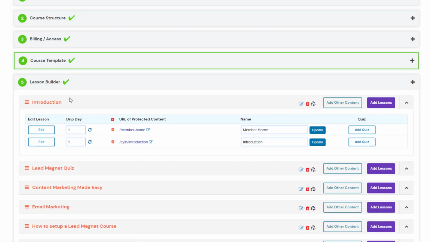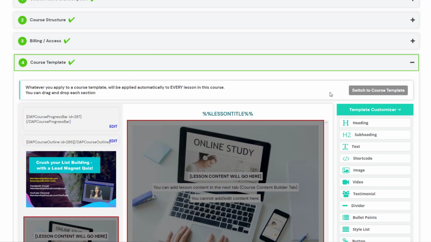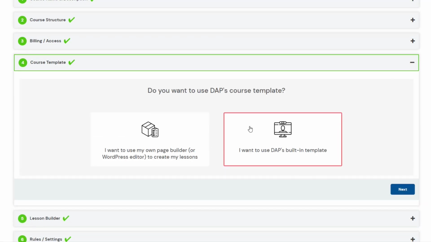Lesson builder is where you can create your lessons, you can add your lesson content. And one more thing is I'm using DAP's built-in template, right? This is the one I'm using. When you create a new course in DAP, you'll have the option to select this one where you can use your WordPress content. You can create all your lessons in WordPress and you can make it part of your course in DAP. You don't have to use DAP's built-in course builder. In my case, I like to use this one. It gives me a lot more options and it's so much easier than having to go to WordPress and creating all the content. So I create everything here inside of DAP, much simpler.